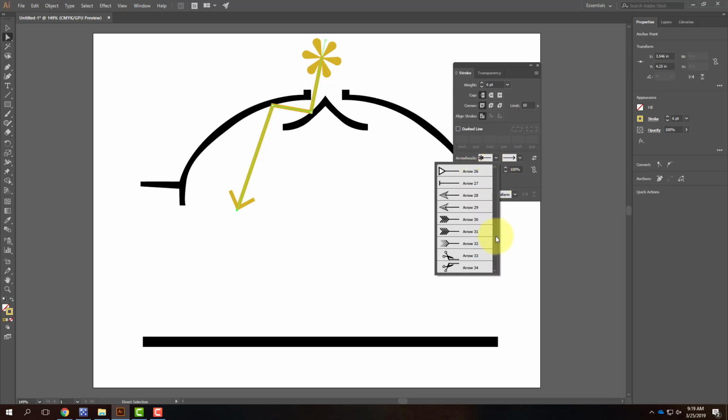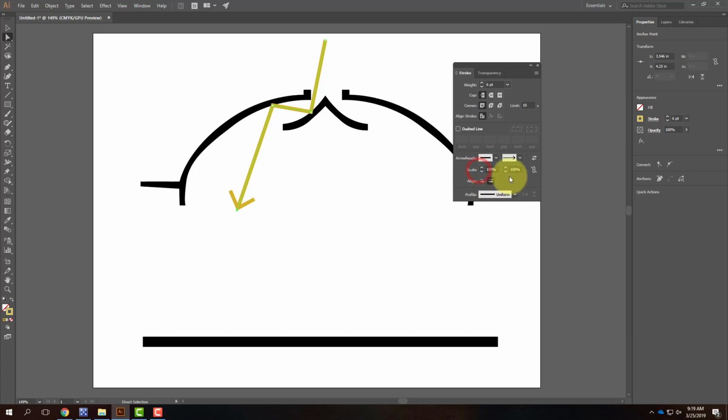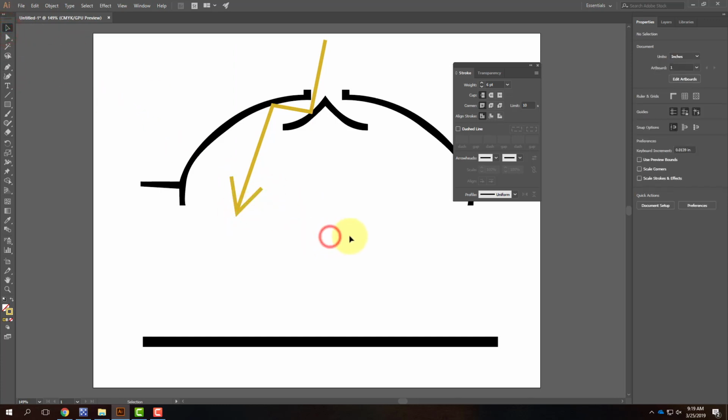The other option is, of course, to stick with just the plain line and to draw your own arrow. So I could come down here, I have that line, I could come to my pen tool, and I could say, okay, I'm going to go ahead and draw my own arrow because I like the look of that arrow a little bit better, for example. So you can always do that.